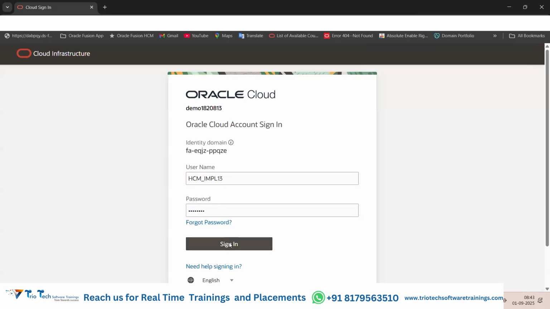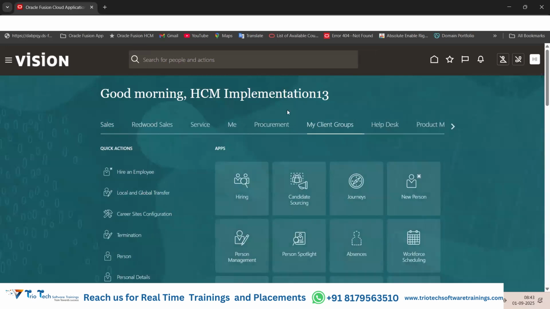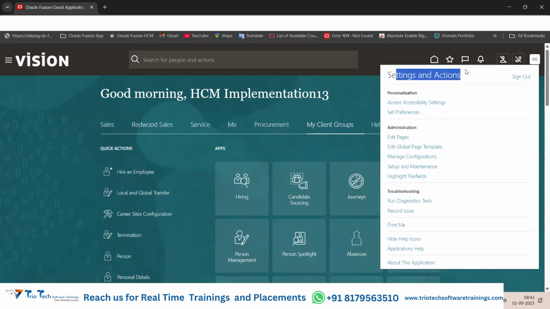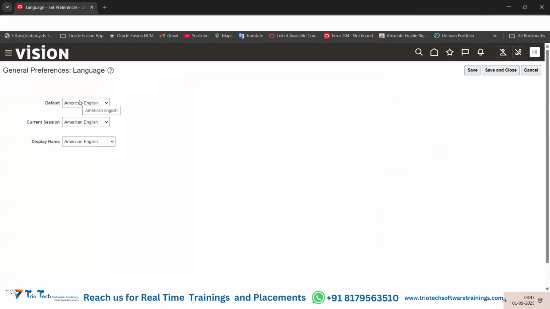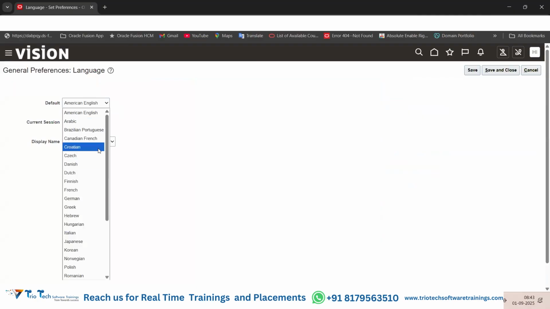For example, you logged in to Teams already with the English language only. The application is in English. After logging in, if you want to switch the language to your native one, then also we have the provision. If you come to Settings and Actions, Personalization, and come to Set Preferences here, and then go to Language, you can do it from here. So while logging in, if you forgot to do that, after logging in also you can come and switch the language.